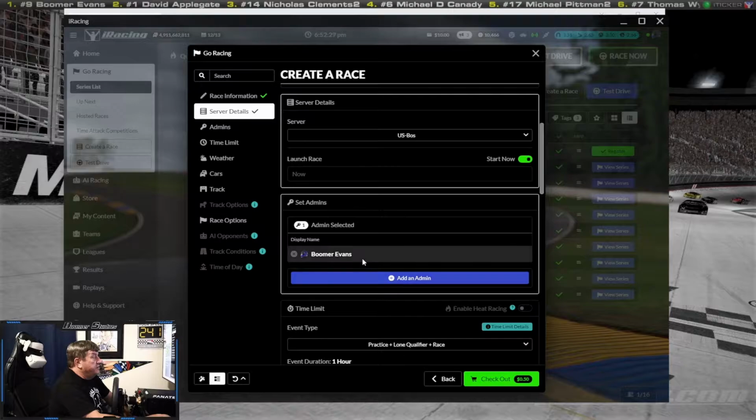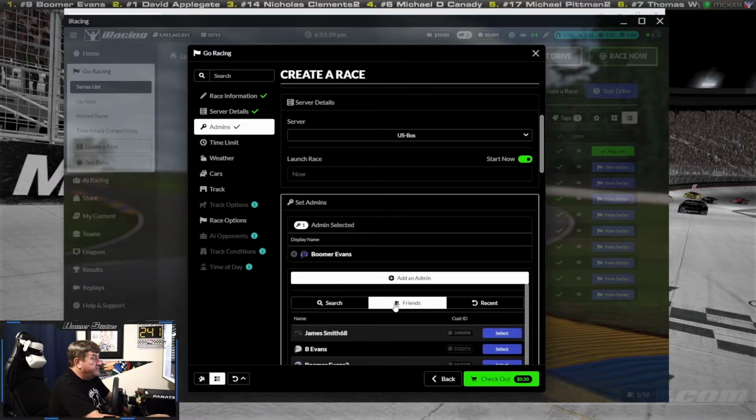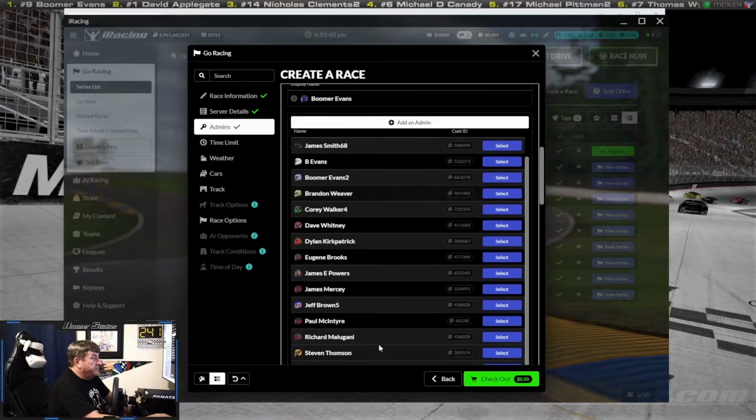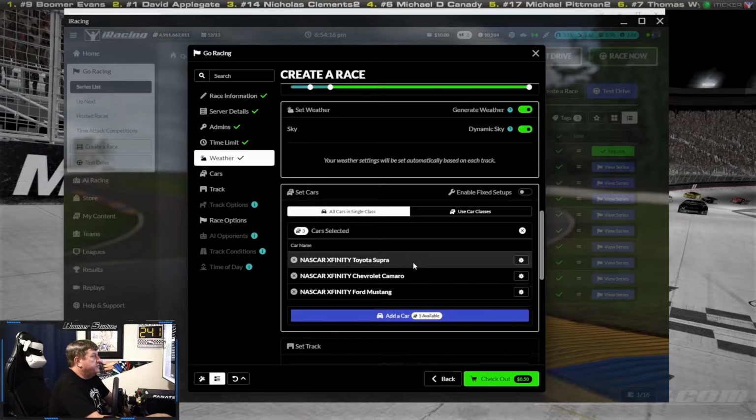Set your admins. You will start out as an admin for sure because you're the host. You can search for other members' names or some of your friends' names, or if your friends are on your friends list, you come on here and find them. Time limit. This is where we set the time that we're going to host. Your price, roughly 50 cents an hour. In this case, we're going to set it for an hour because, again, we're not going to really race, so I don't want to spend a whole dollar. So we'll have practice for 5 minutes, 2-lap qualifying, and then a 50-lap race. Or generate the weather, or you can set the weather, whatever you want. All the normal settings for a hosted race.